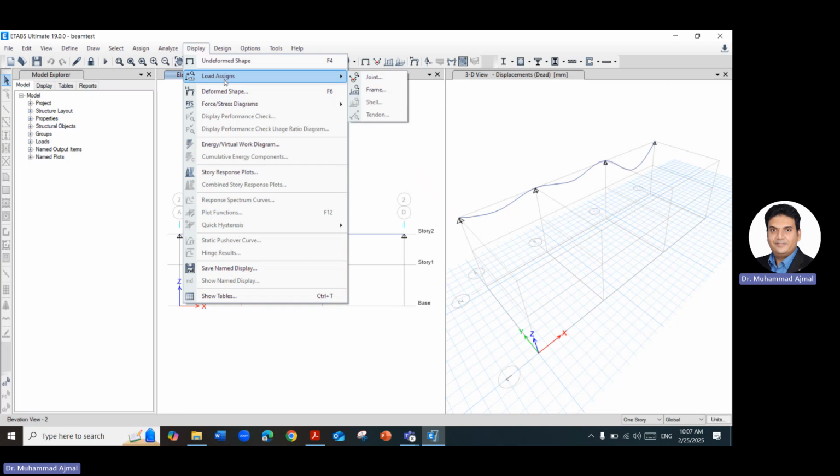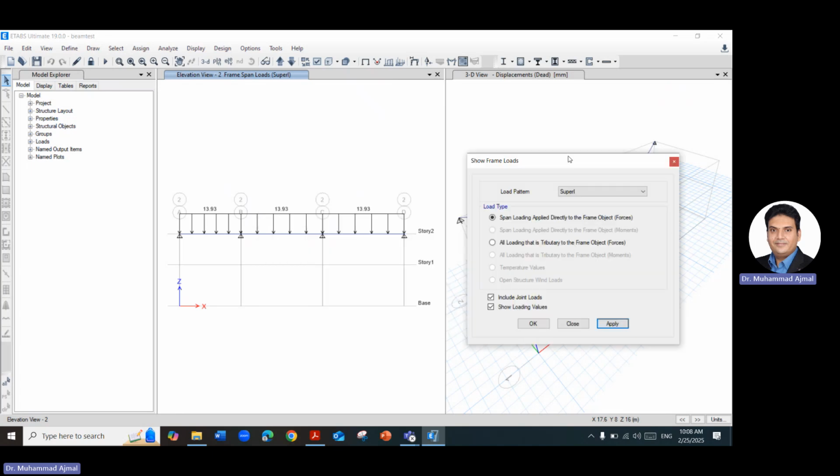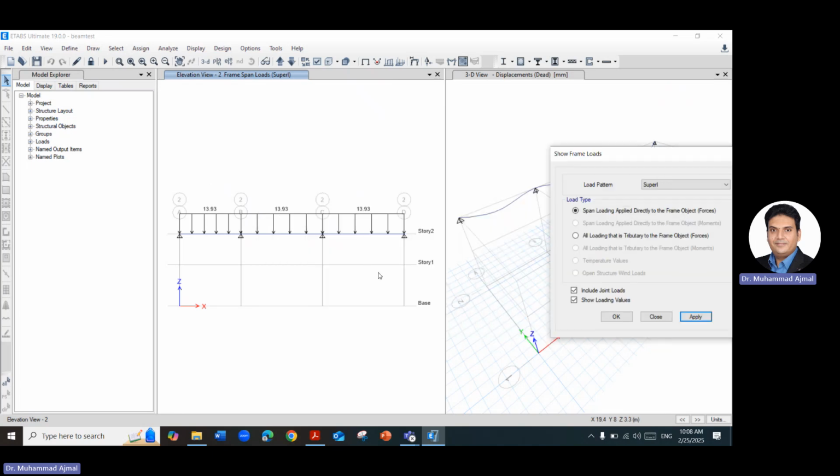Second is the load assign. If you want to see what loads you have assigned to the members, you can click on that one. Let's say you forget what load you applied, you just click on this and it will ask which loads you want to see. Now this dead load you cannot see, because dead is related to self weight, so it will not show you how it is acting. But you can see the live load and the superimposed load. So if you click on superimposed load and say apply, you can see in the background that the load is also appearing.